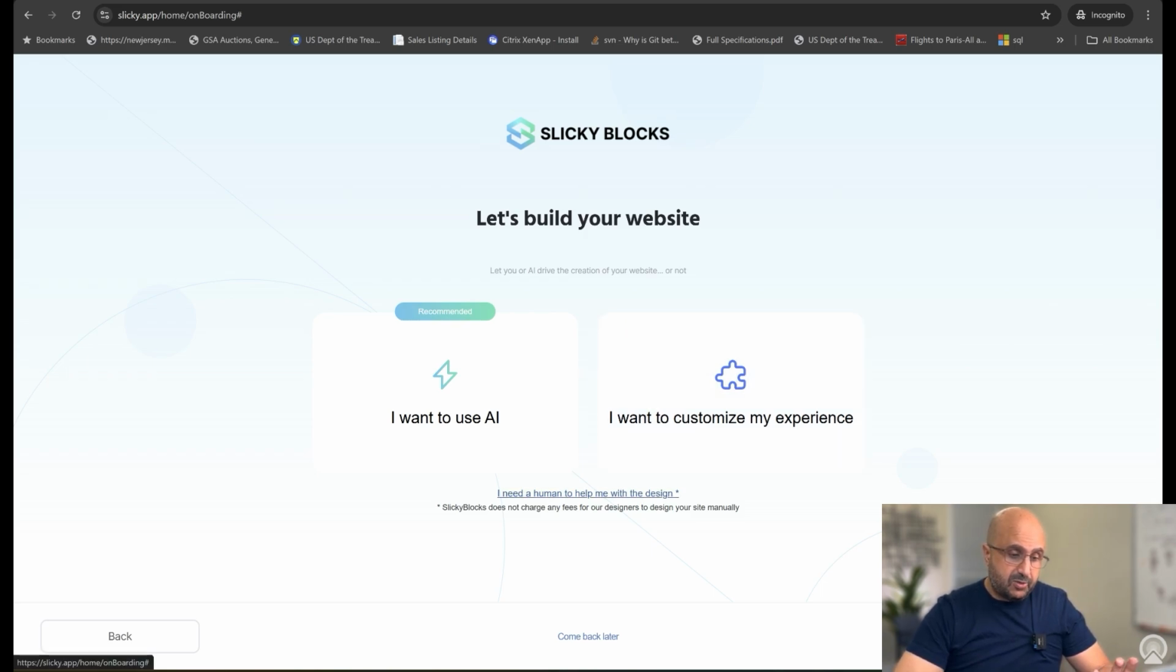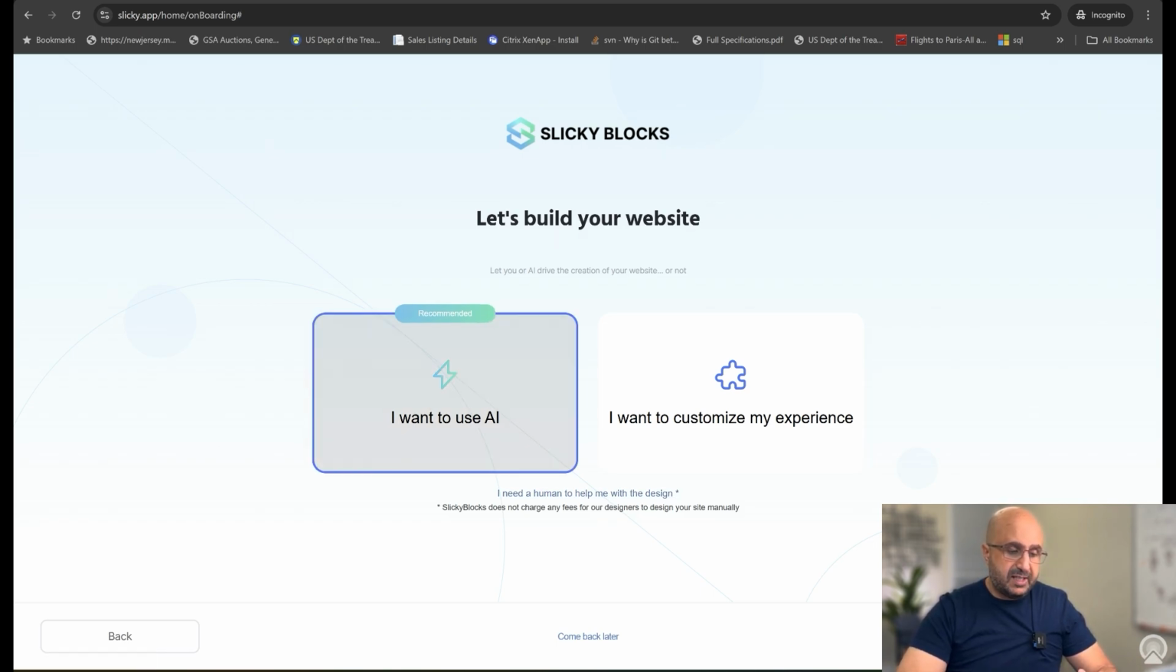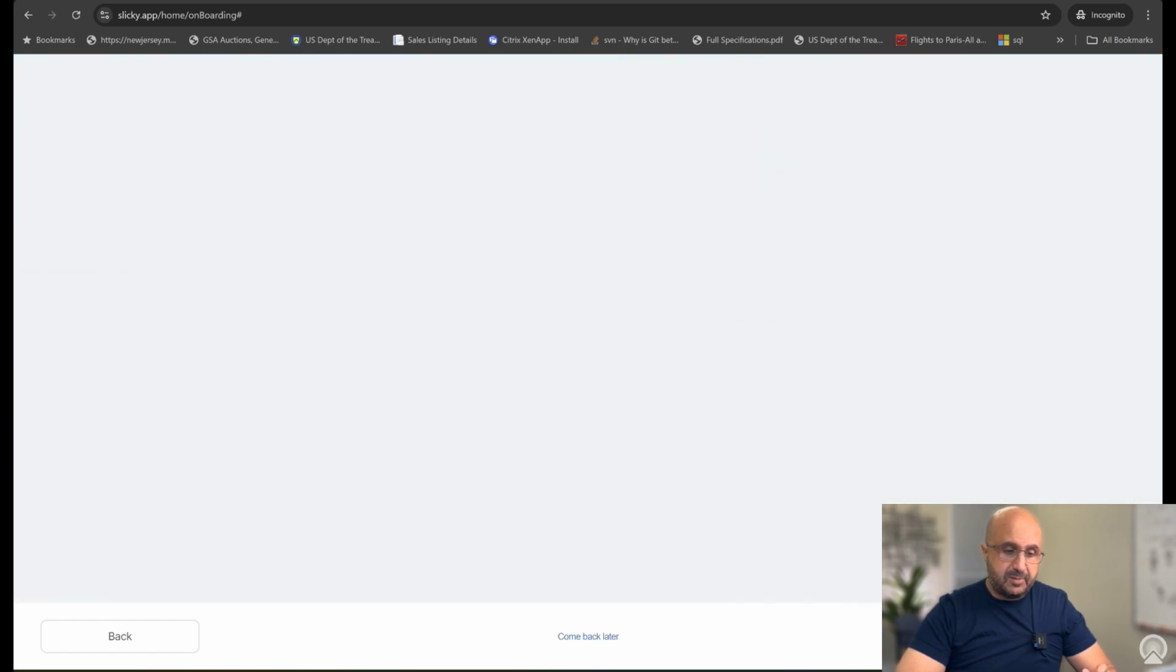You also have this option to have a human design for you from the get-go. It just means that somebody will get this task and create it by hand, and you will have the option to provide them with some kind of description on how you want this website to look, especially if you're not very technical. But for now, let's just use the option of AI building the website.